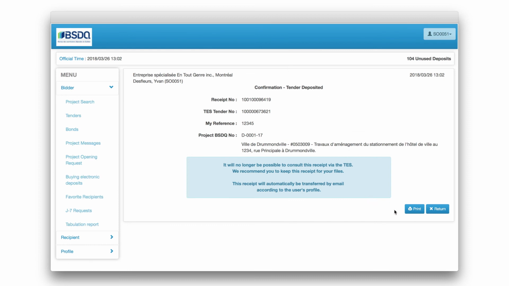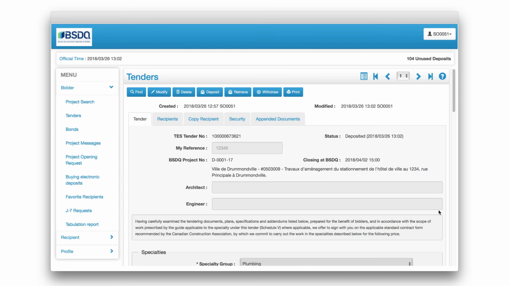This can be printed using the Print button. It will also be emailed to the company's users based on their profile. A deposit will be withdrawn from the company's deposit balance. To return to the tender, use the Return button. The status of the tender is now deposited and the date and time of the transaction are shown.